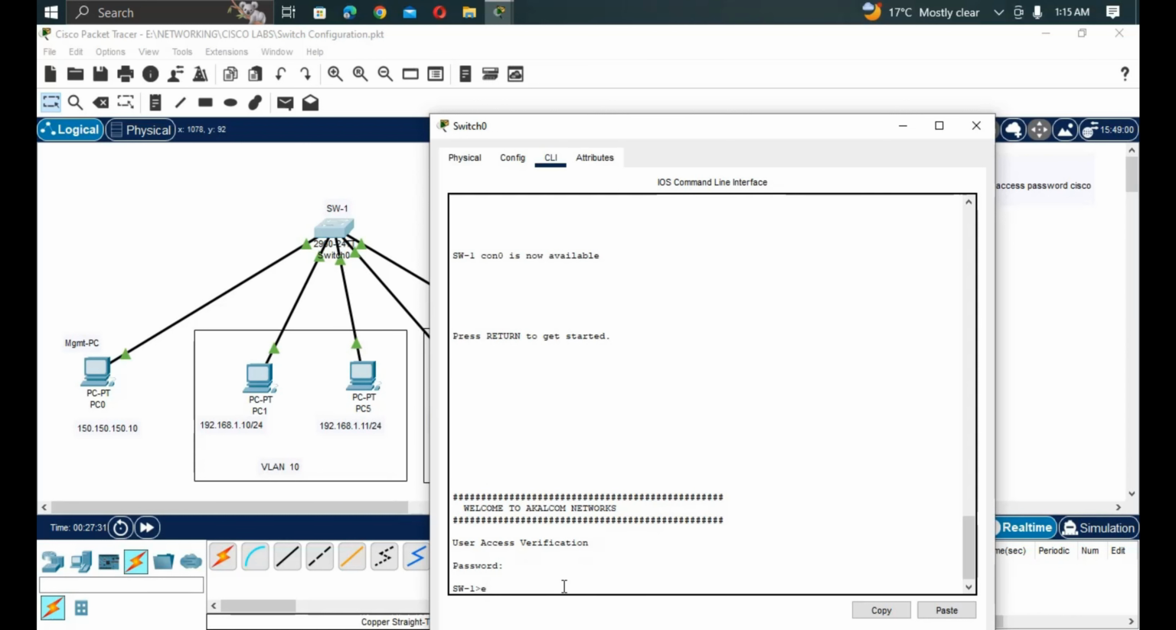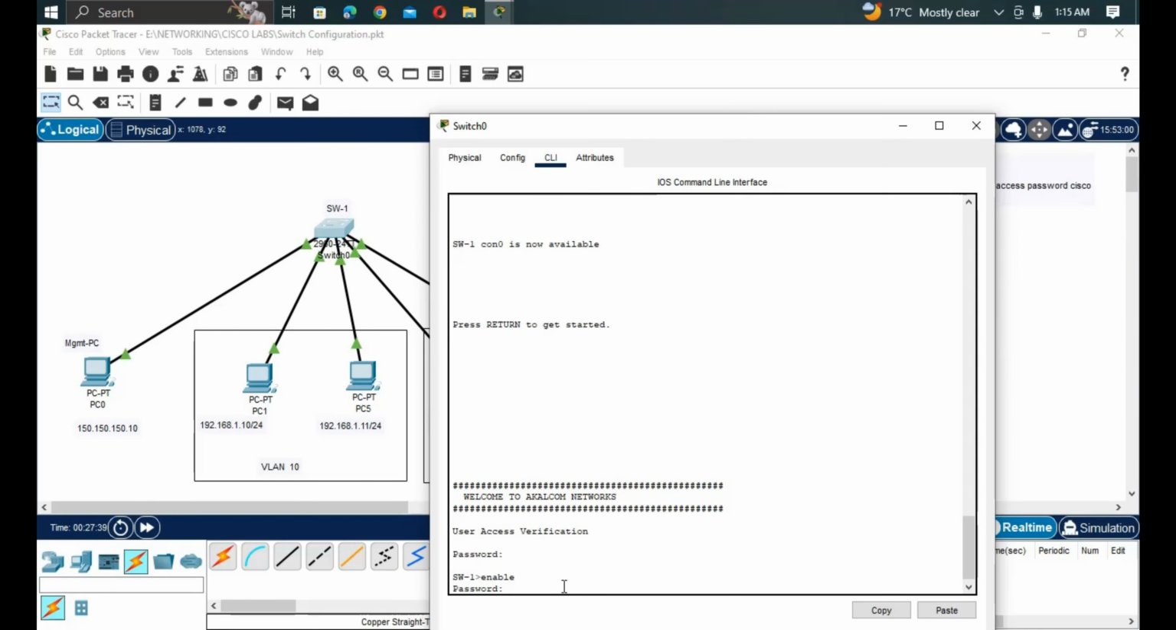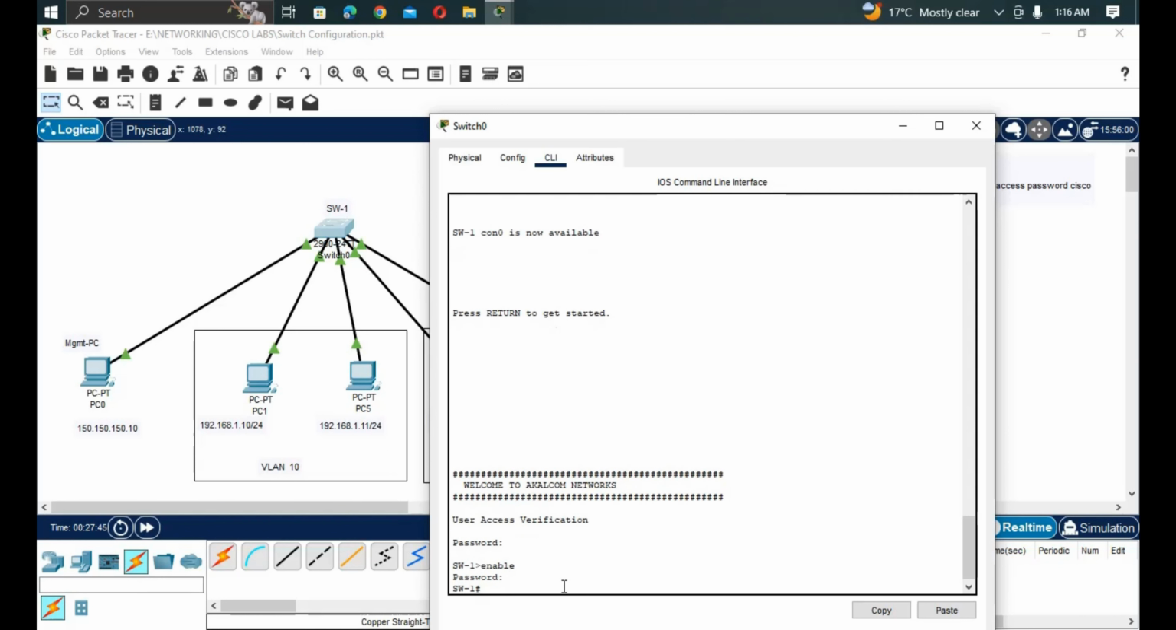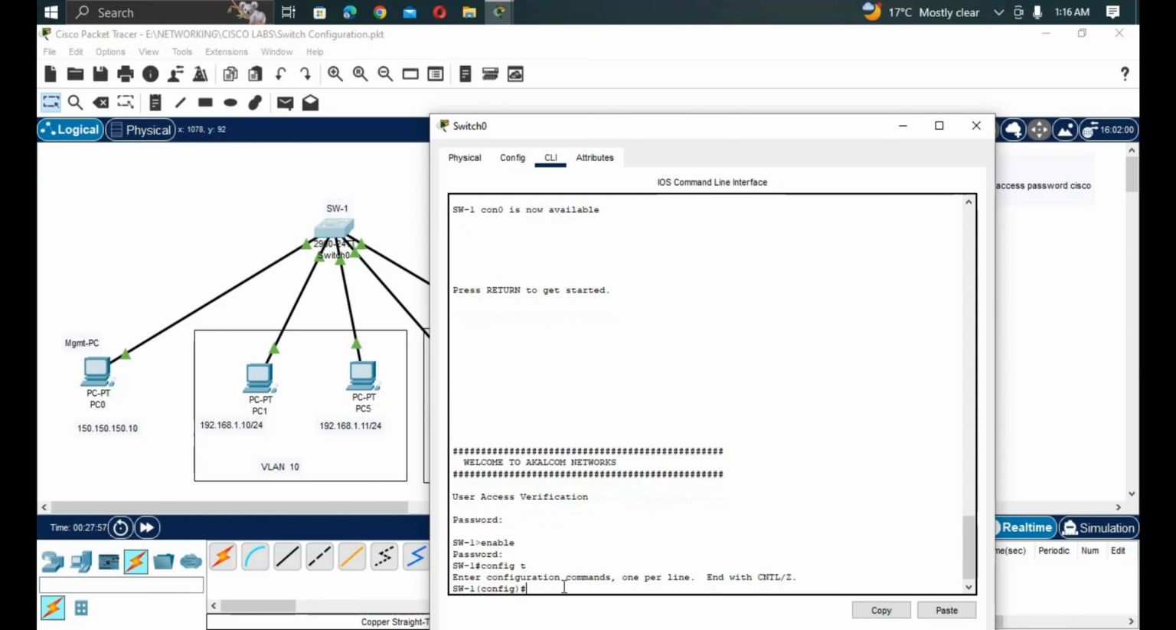After that, use the enable command to get into the privileged exec mode. There we are also required to enter the password. The password we set was CCNA. Now you see we have logged in successfully. After that, enter the global configuration mode, config t. Then we are going to configure the VLANs.